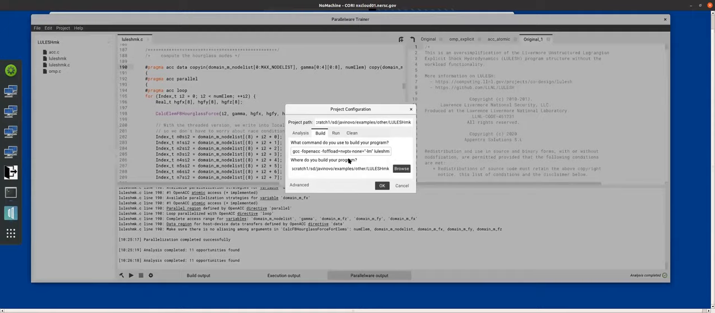The computation is done on the GPU, and that data is copied back and transferred from the GPU memory to the CPU memory. This is specified by copy out.